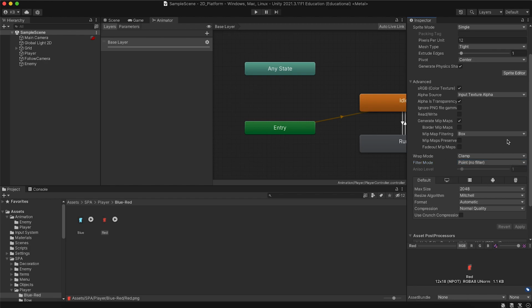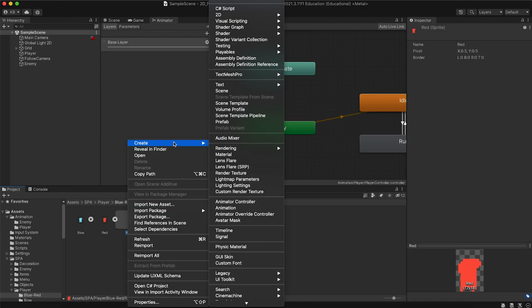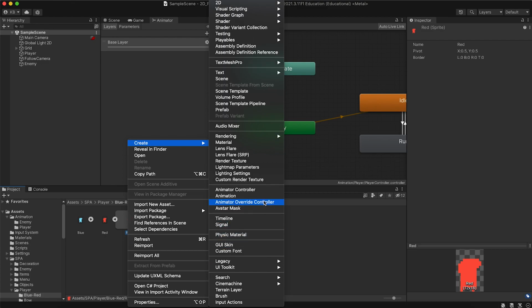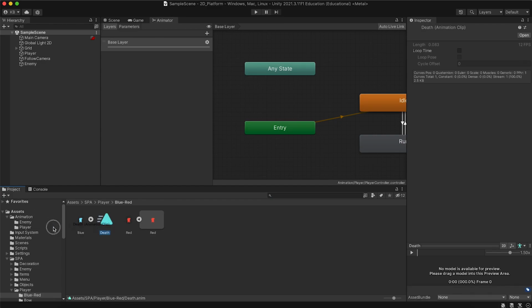Click apply. Lovely, lovely. We then can go and create an animation out of this. So right click, go to create, go to animation. This is going to be a one frame animation, which is absolutely fine. We'll call this death. Cool. We can then drag this into our player animation. There we go. Death. Where's our run animation? That's weird. Maybe I never dragged it in here.